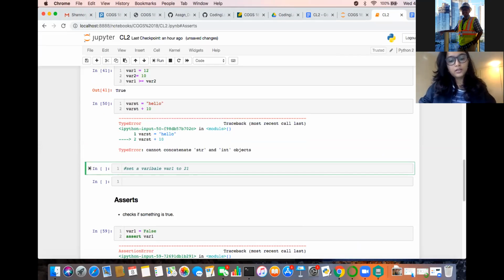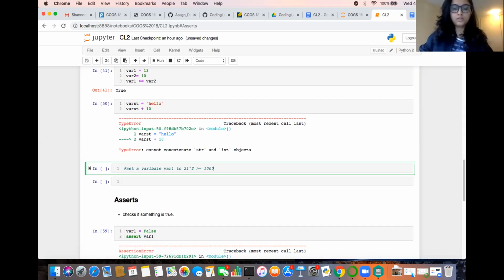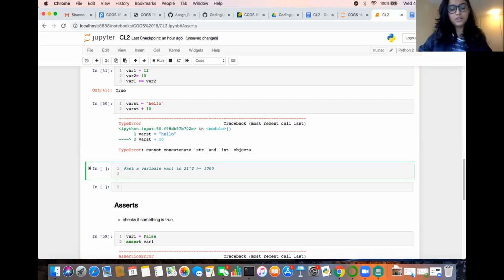$21 squared should be maybe greater than or equal to this. Okay, if that's the question, I would create a variable var1, and then it wants me to do 21 squared. It wants me to check if 21 squared is greater than or equal to 1000. All right, so I just do this.